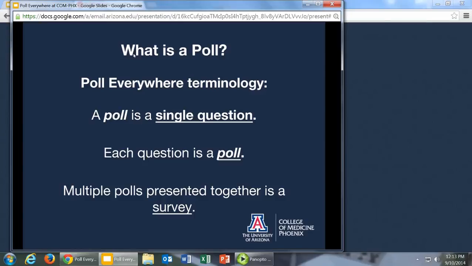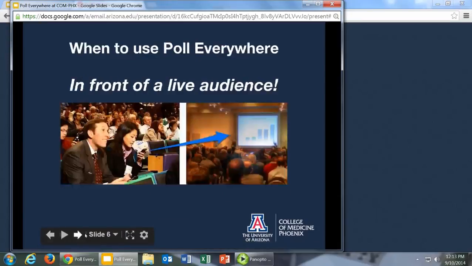then you can present these poll questions to people in a certain order during your presentation, because most people have multiple poll questions that they'd like to ask. So just remember, every time the word poll is referenced, we're talking about a single question.